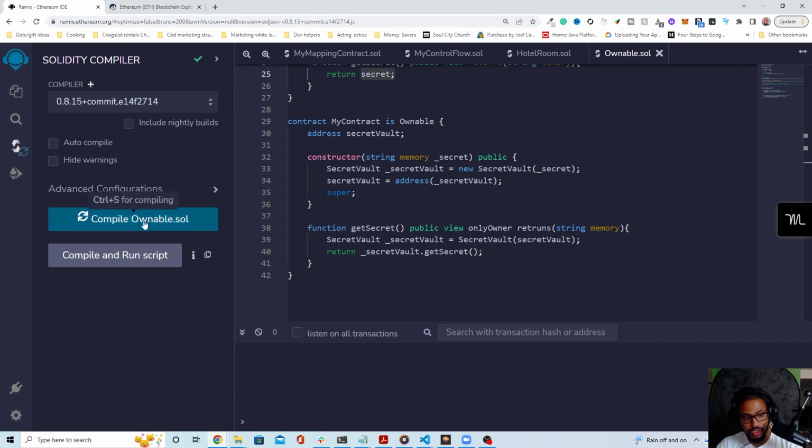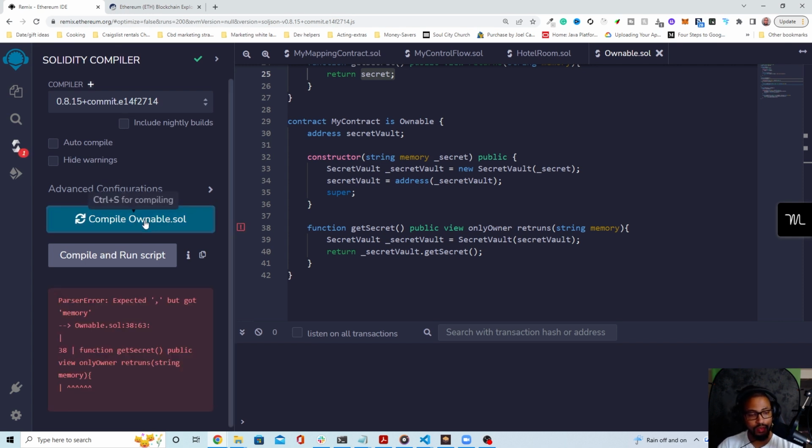excuse me, compile this down. I'll leave the name as Ownable for now. And let's, I missed a comma somewhere, it looks like. Line 38. Got the comma, but got memory. String. Get secret, whole. There we go. Fat Finger McGee strikes again. Sorry about that, folks. There we go. Return string memory. There we go. Now we should be good.